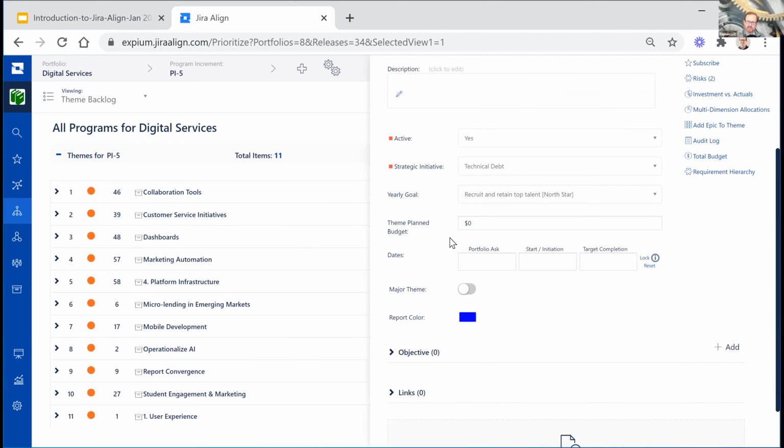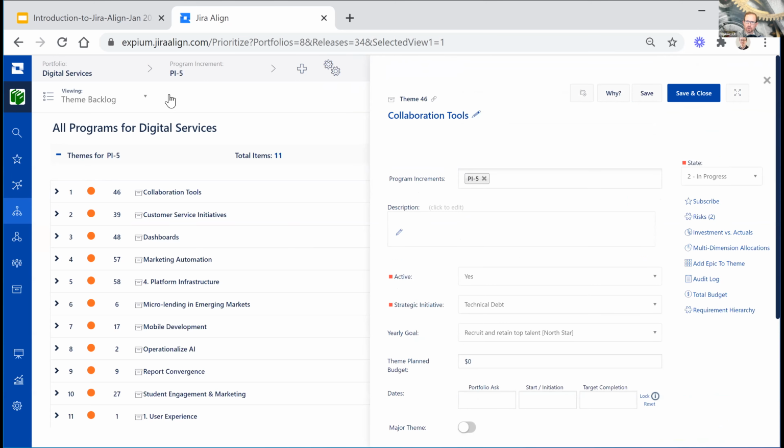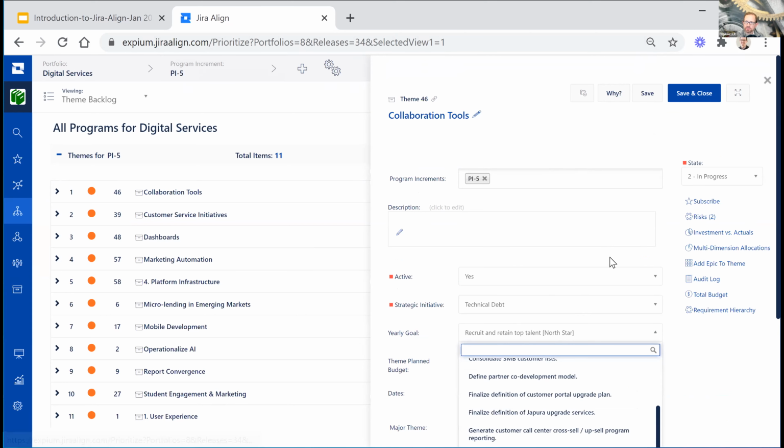There's many fields in each of these work items, and there's a lot of interlinking then with objectives at the portfolio level, other links you can put out here as well. So this would be your themes that would then, again, link up to your yearly goals or potentially some other part of that strategy pyramid.